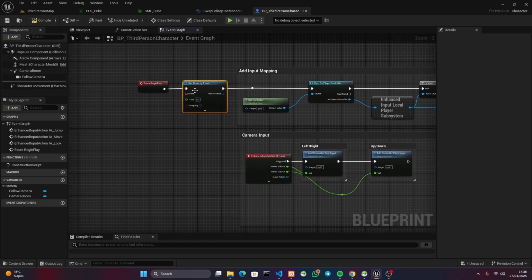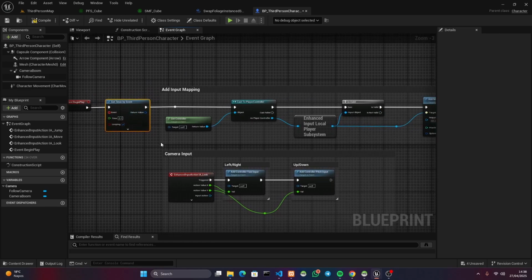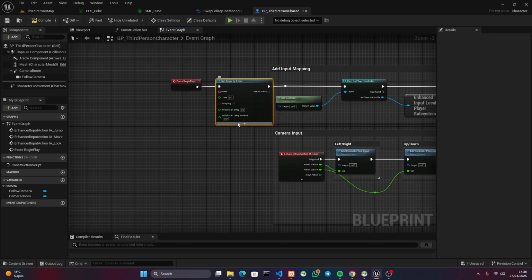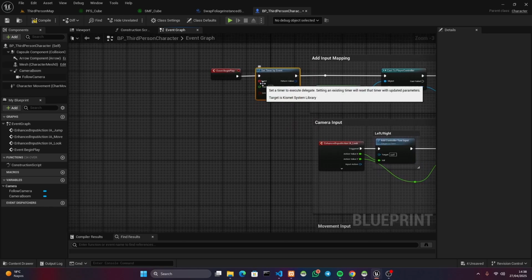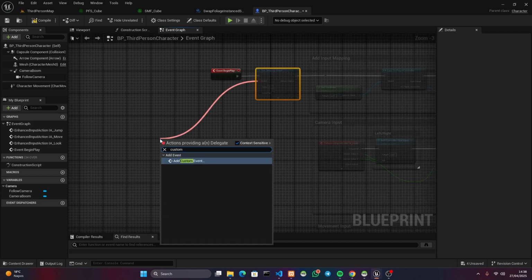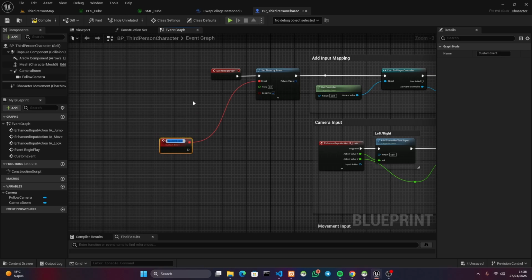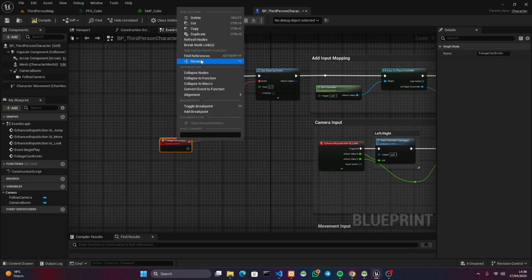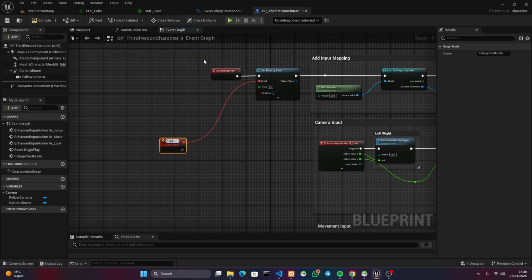It will start the loop, but at the same time it's going to go through the rest of the logic, so it's not affecting it. Now we could do some initial delay or whatever, but we don't do that. We take the event delegate and make a custom event, and we're going to call this one foliage cast event.